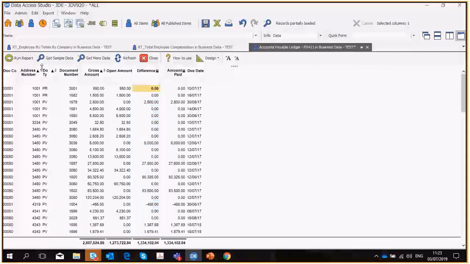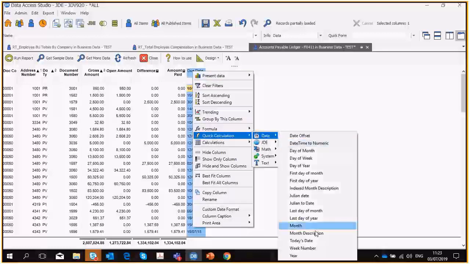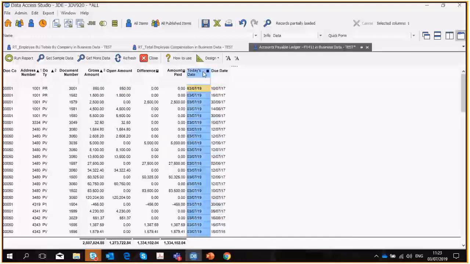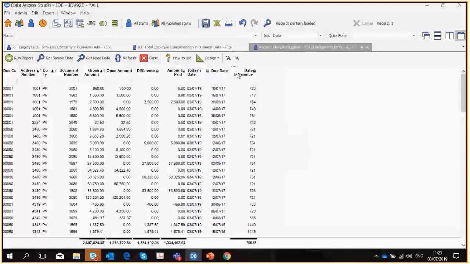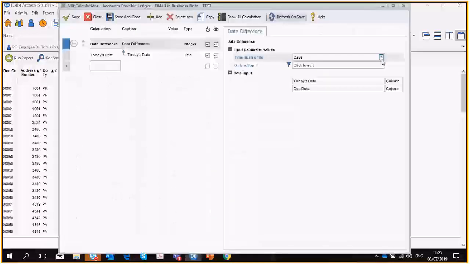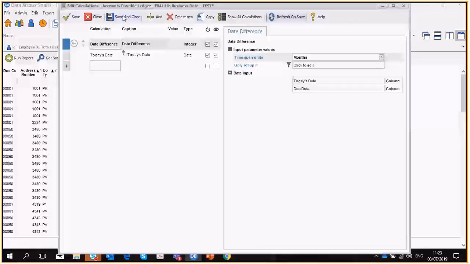Okay, so going back, supposedly that I want to know the overdue in days. So I go to quick calculation, and on the date, I use today's date, and I go back again to quick calculation, date and date difference. This is the date difference in days. I can double click on it and I can convert it into months or hours or whatever value that I want to include.